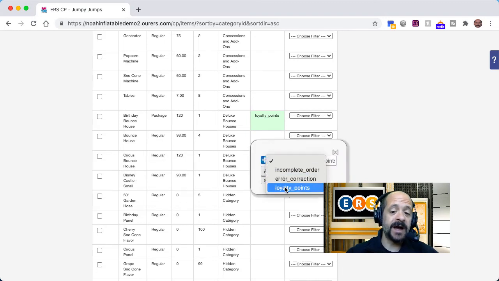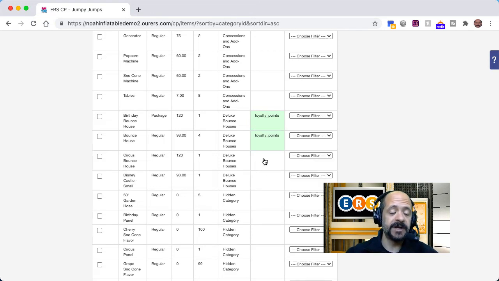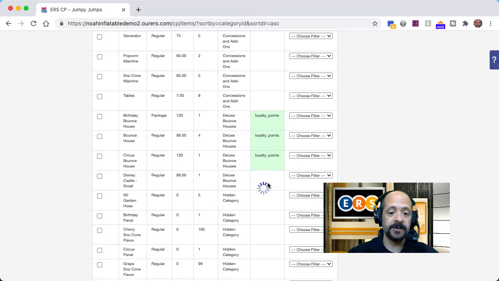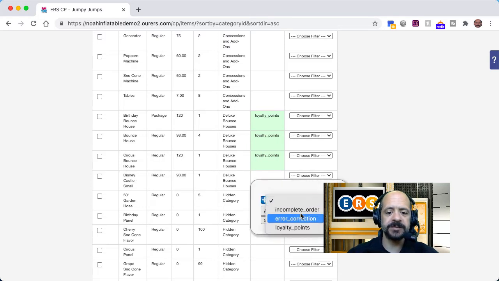And the reason that I went into spreadsheet mode to do this is because it's a lot faster than having to click into each individual entry and scroll all the way down to loyalty points. We can make the edits right from here in this menu. Remember that anytime you're making mass edits in the system, it's always fastest to use spreadsheet mode.